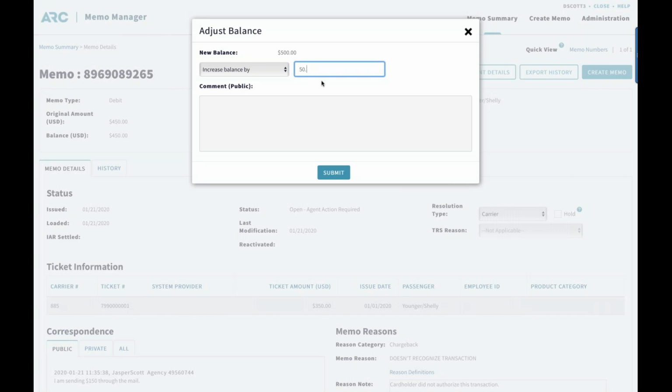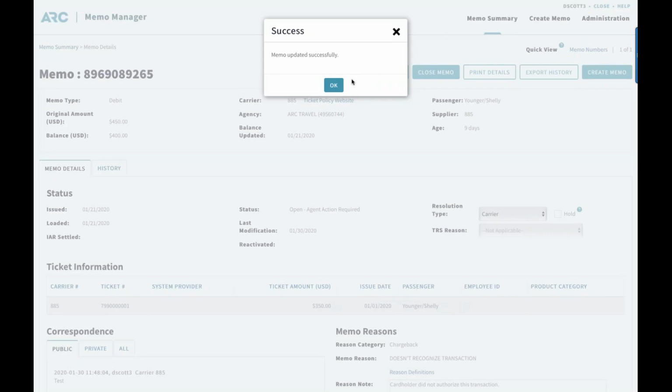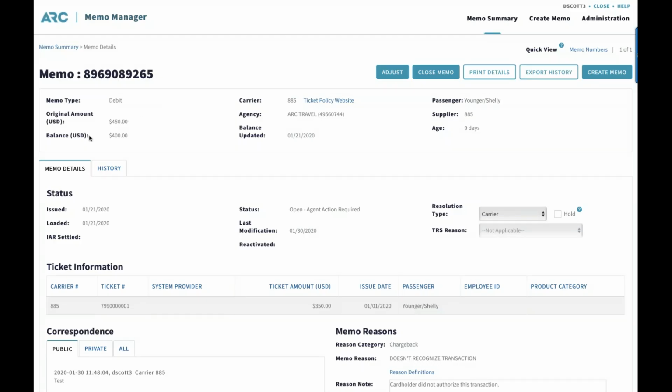So I'm going to actually take this out. Actually, I'm going to decrease the amount by $50 to make it $400. Click. I'm going to type in test in the comments. Click submit. And then once I click submit, the memo was updated successfully. And you'll see that the new balance is $400. So you'll see the original amount was $450, and the new balance is now $400.